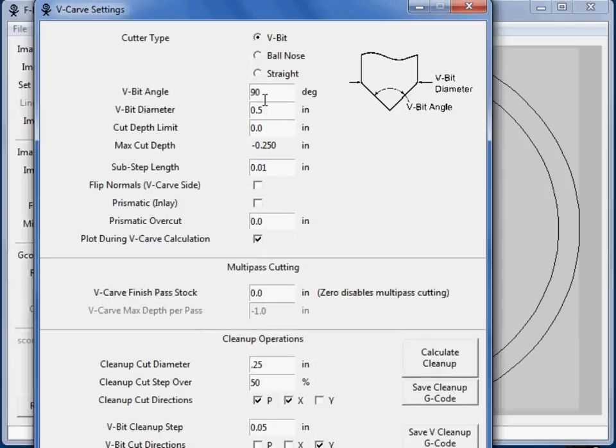We need to set the bit angle to match the bit that I'm going to use. We're going to set a cut limit. That's going to set how deep the inlay is going to be into the base piece of wood.